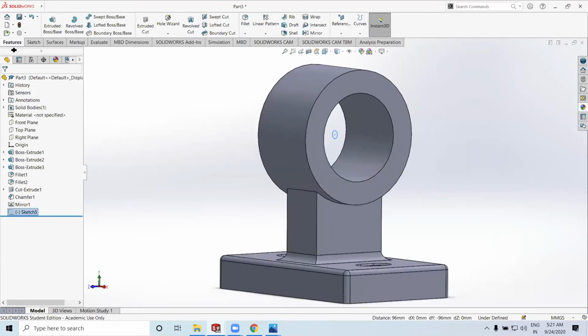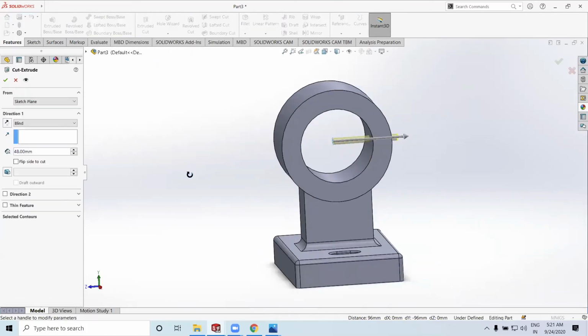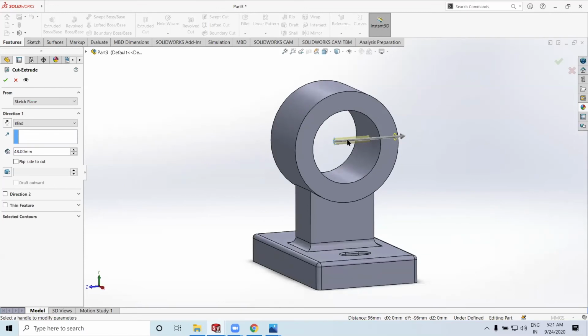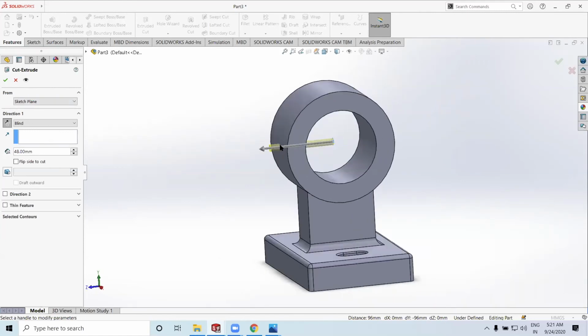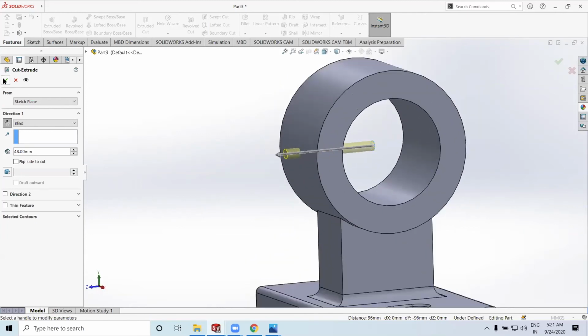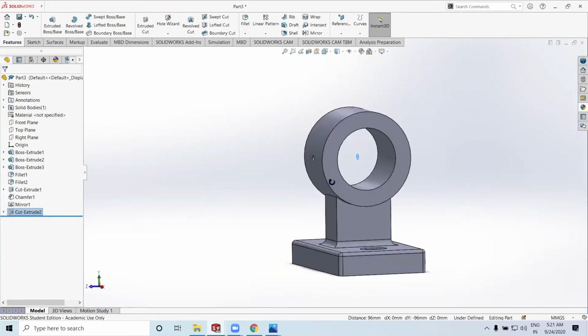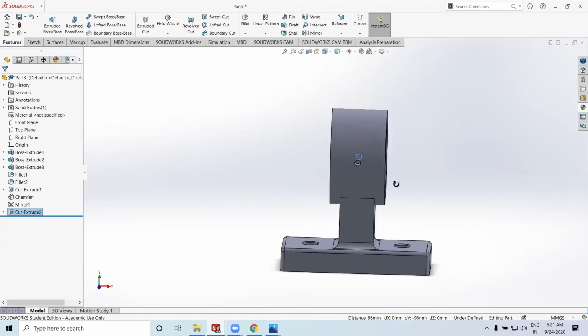I go to the features tab and select the extruded cut. Now I don't want the cut to be on this side, but on the opposite side. So I select reverse direction, and it changes its way. Here I don't need to give a particular value to my cut because I just want it to cross through this surface. As you can see in the preview, this is being done over here. Press confirm. So there's a cut which has been made.